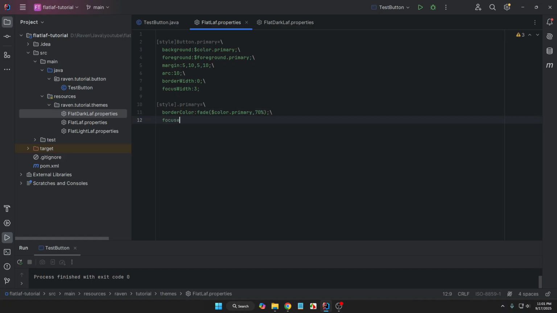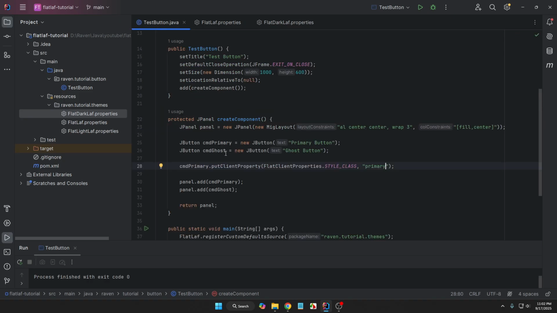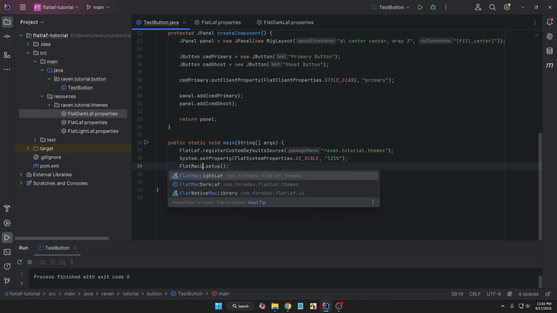Next, add the focused border color style. For the value, we'll use the same setting as border color. And the last one is focus color. For this, we'll set the opacity to only 25%. Now let's run it. Here, we can see the button styled as primary with the focus border color applied. But now, I'll switch the theme to light so we can see how it looks in a different mode.